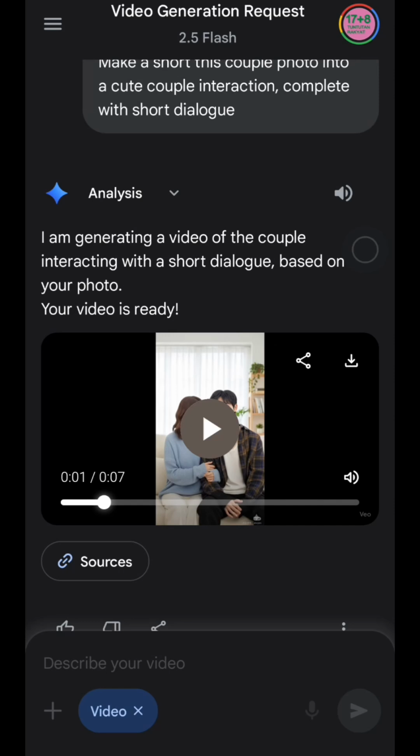And okay, that's it. That's so insane. The video looks so realistic. In just a few minutes, we went from a solo photo to a full AI couple video using Google Gemini Nano Banana tools.